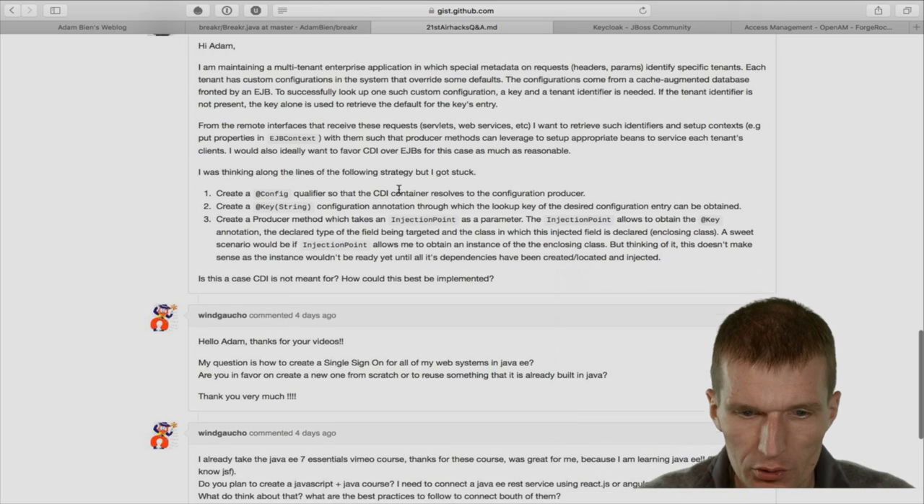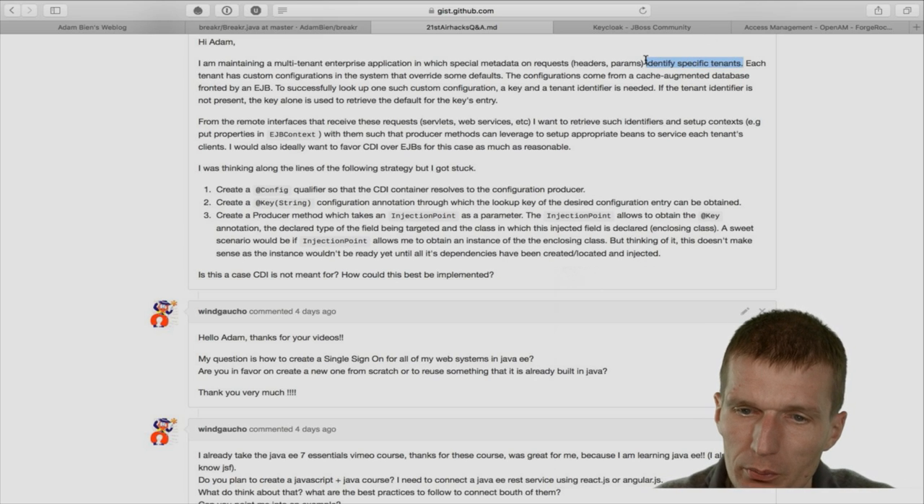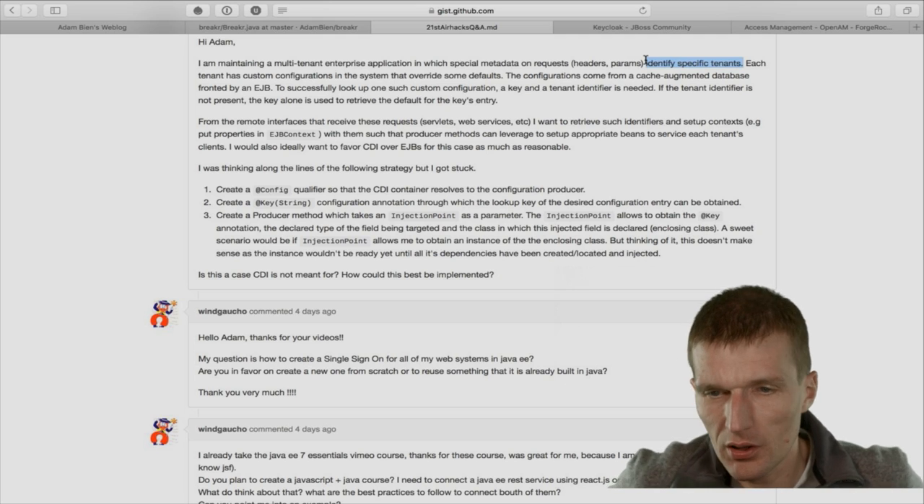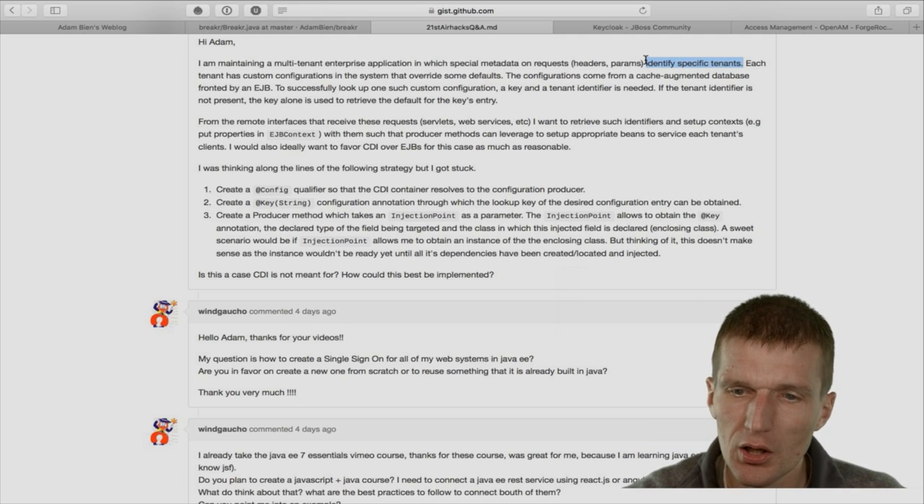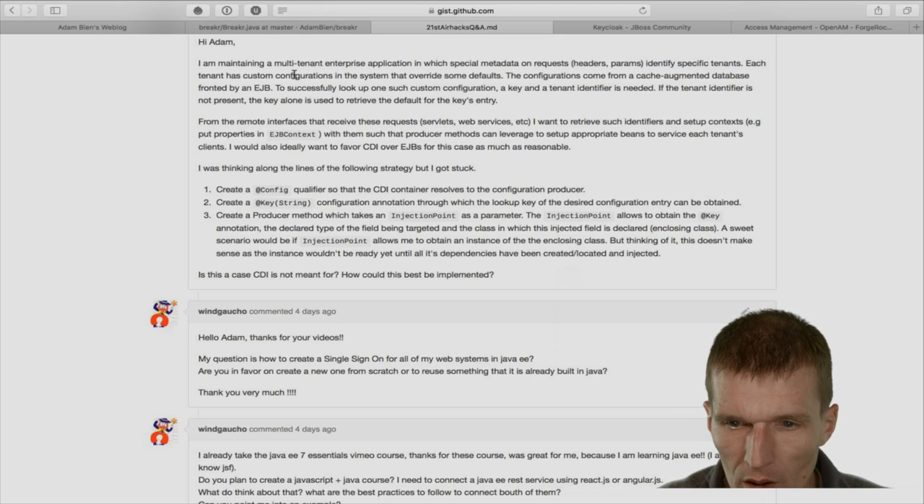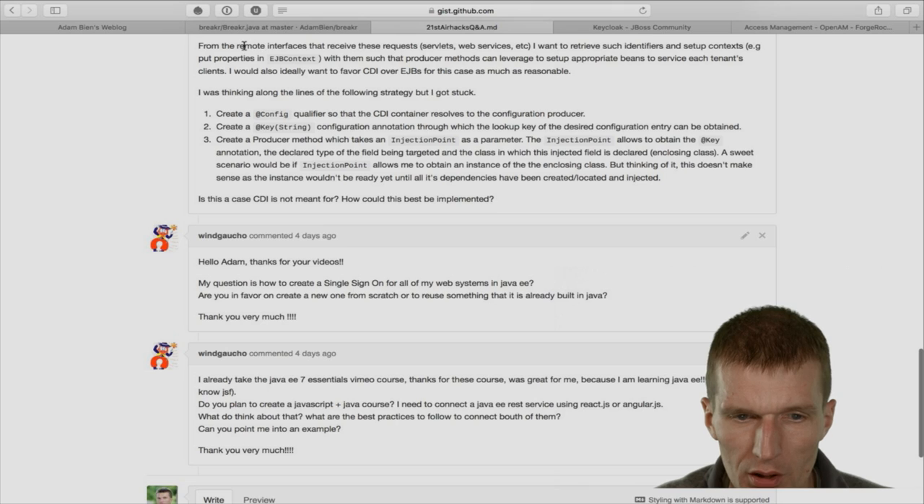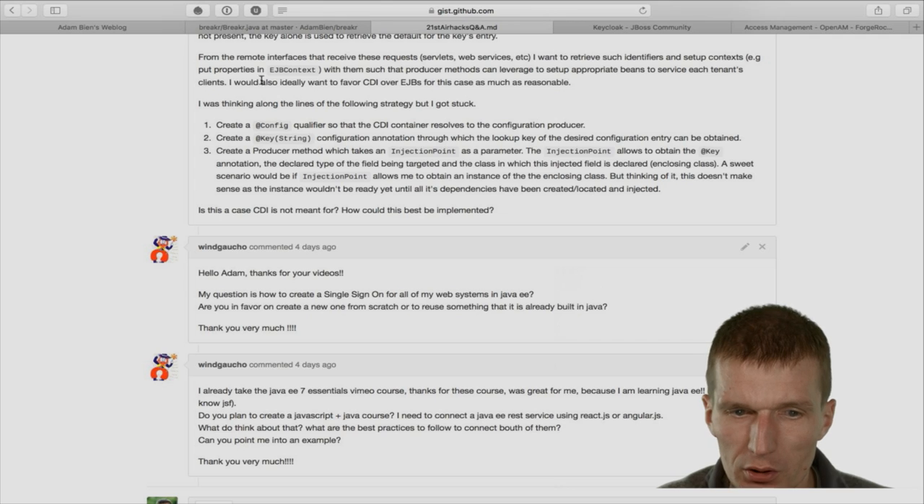This is a multi-tenant enterprise application with special metadata of requests, headers, params, that identify specific tenants. I would call it context. Context arrives from the clients, and it contains the information about the tenants or clients. We would like to use this as a distinction of which one to use. Each tenant has custom configuration in the system that overrides some defaults. Sure. We have some defaults provided by the application, and we can override these. If not present, default. Perfect. From the remote interfaces that receive this request, servlets, web services, and so forth, I want to retrieve such identifiers and set up the context.